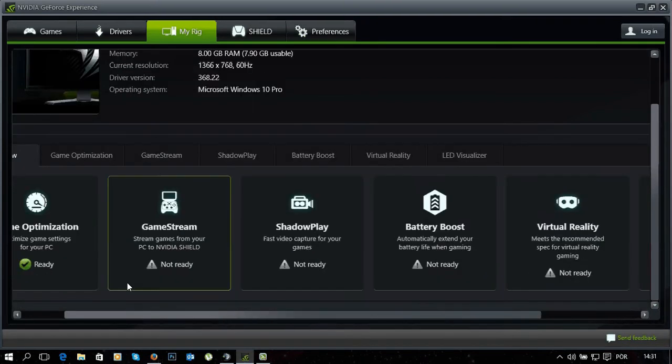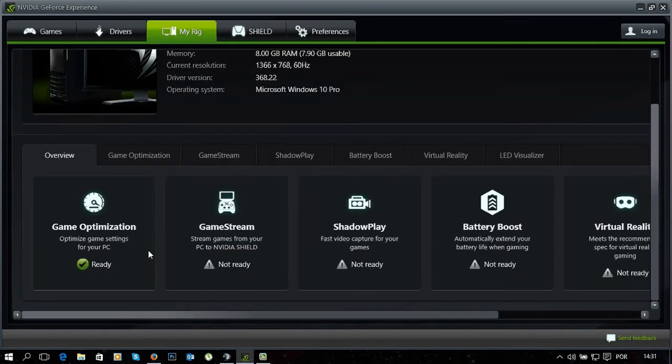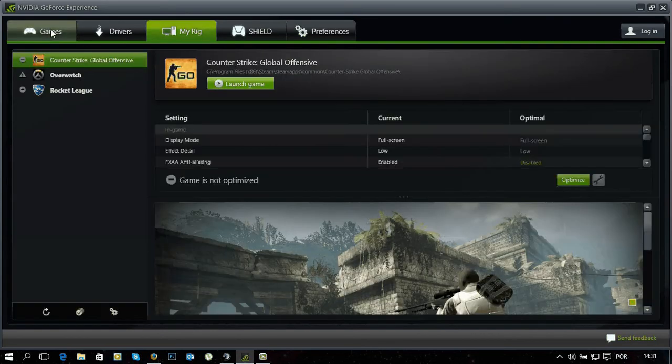So this is the other view of all the services you can have. Game optimization is what I am about to talk about. You need to check for all your games. If it doesn't find them, go to preferences and check the folders, or press here, refresh game list.